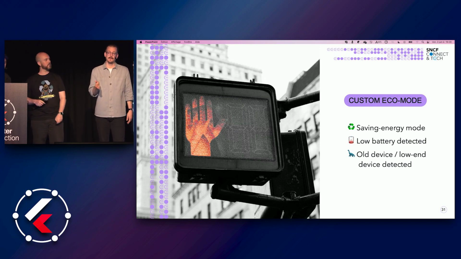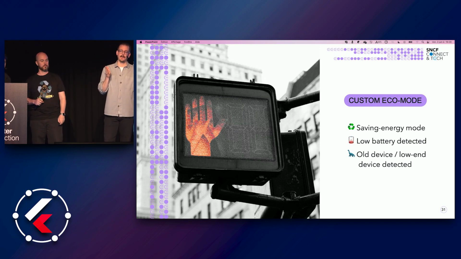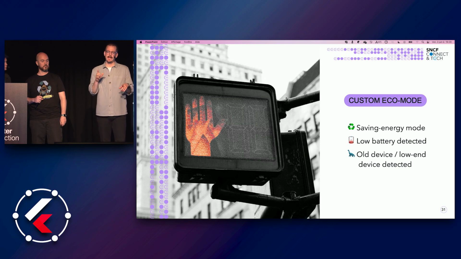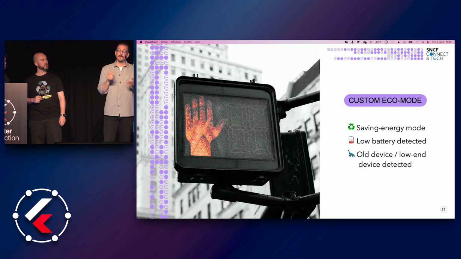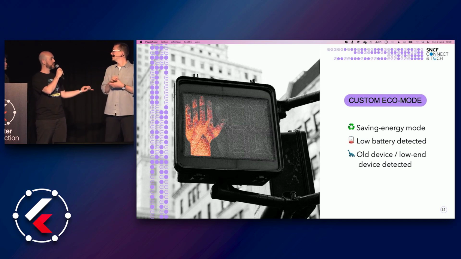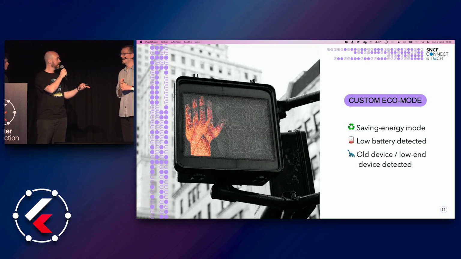All those things you can have with classic libraries like Battery Plus or Device Plus. You can detect low-end device or old device by Android SDK version, or by memory, or by number of cores. There are many solutions. We've seen this morning that Flutter is really good. It's a good choice for low-end devices. But if we want to go further, what can we disable?